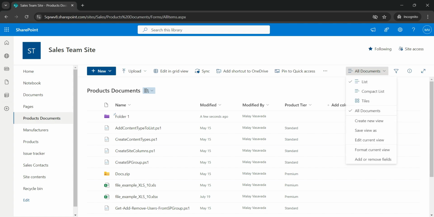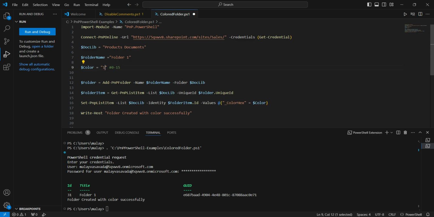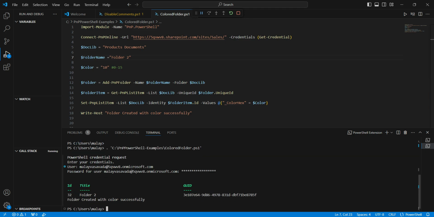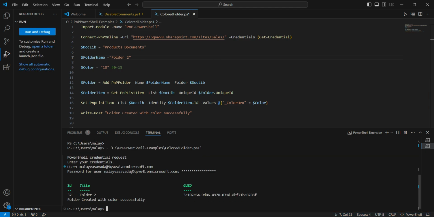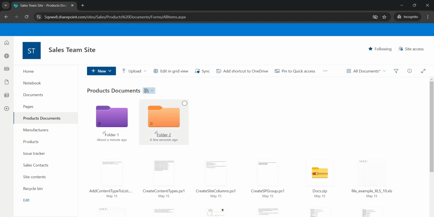If you want, you can change the view. Let's create one more folder with a different color. Let's go for Folder 10 and let's change the color to 2. Hit execute. Okay, let's go and check. Hit refresh. And there we have it. We also have another folder with a different color.